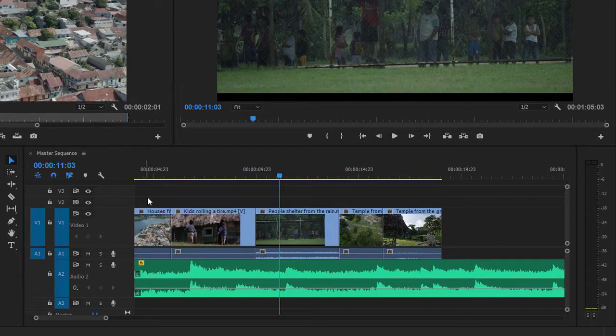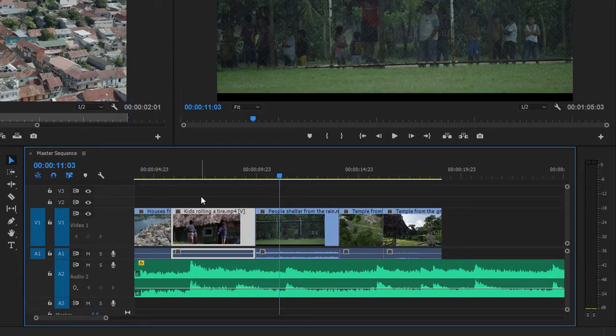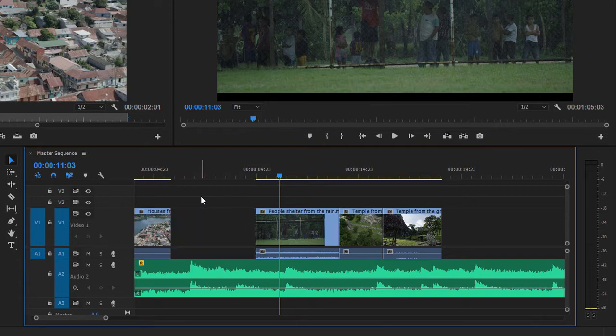I've got a simple sequence with 4 or 5 clips in it, and if I select this second clip, Kids Rolling a Tire, and hit the Delete key, Premiere Pro leaves a gap. And that might be what I want to do because I've decided I don't want that shot, but I do want to put something else in there and I don't want to move anything around.